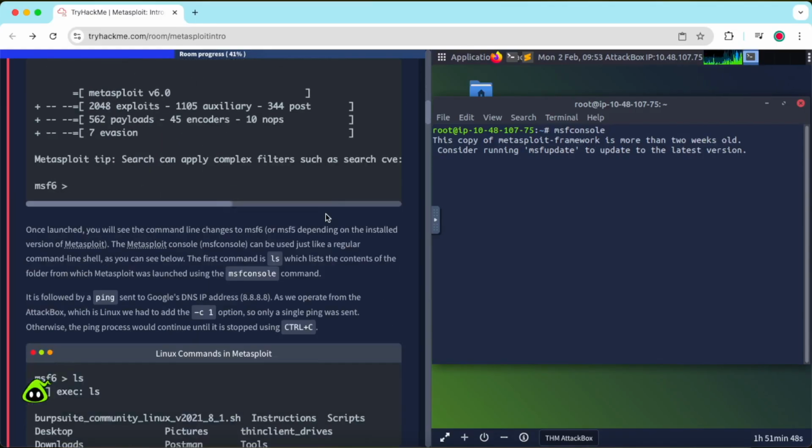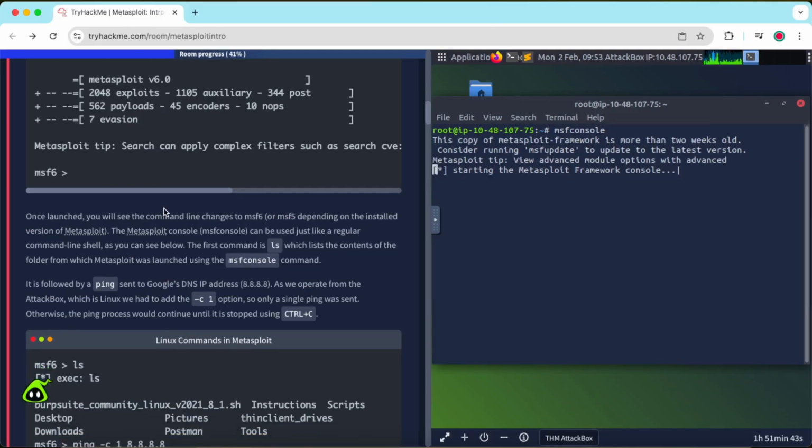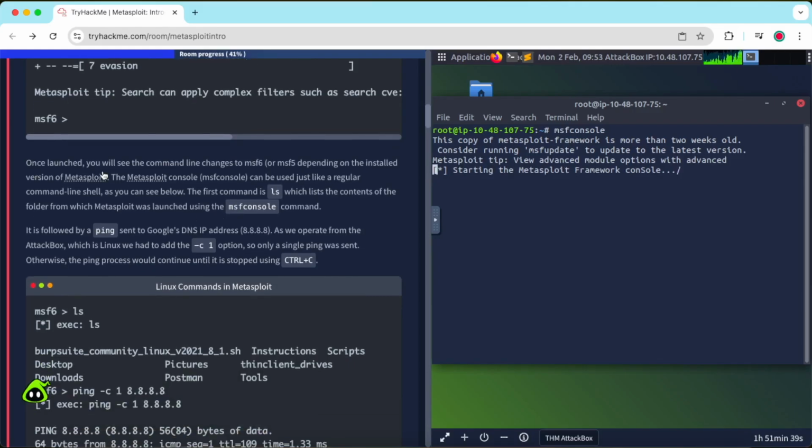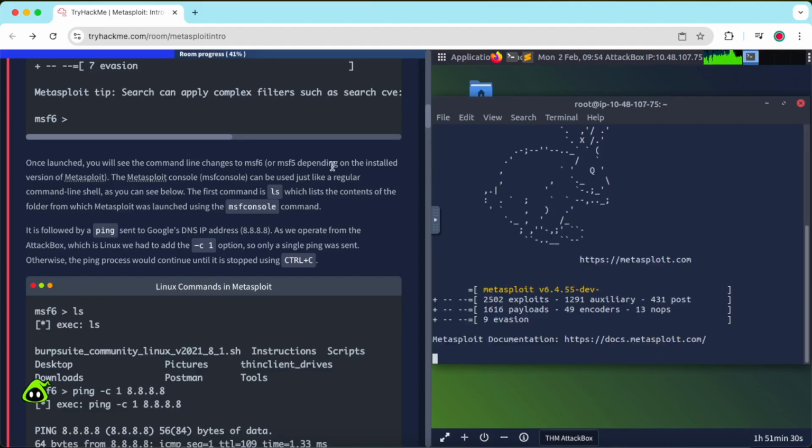So it's opening. It's taking some time. Once launched, you will see the command line change to msf6. So root will become msf6, or msf5 depending on the installed version.